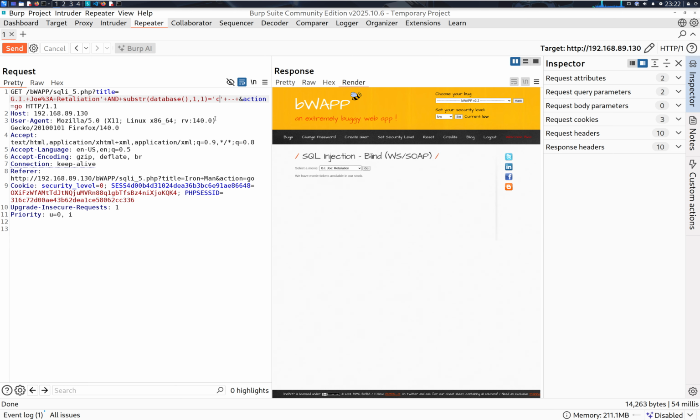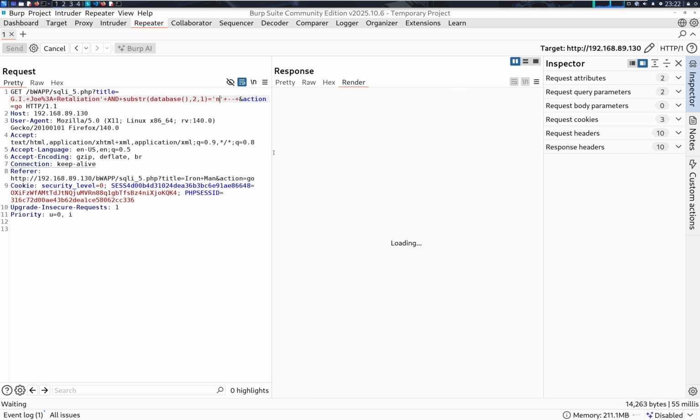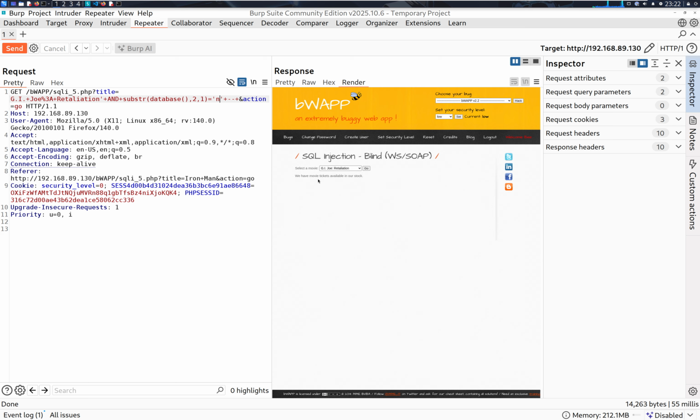And you can use this way to extract a database name one character at a time. For example, you change the position from 1 to 2, I mean the second character, and this should be the W, right? And this should be correct. So now let me send it. And then, yes, indeed, the second character in the database name is W. And if you change it to something else like N and send it, you see no movie tickets available in our stock.